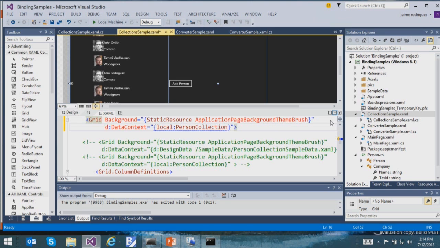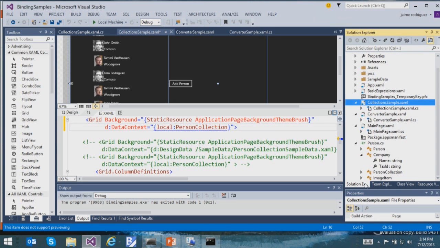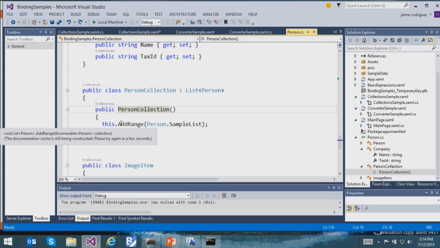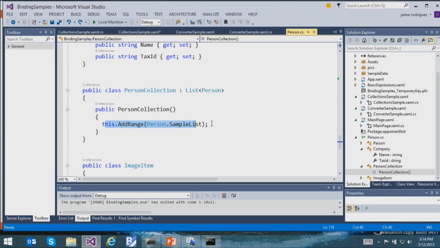Yep. Now, this data right here is coming from an object. You can come back here to Person, and you'll see that I implemented PersonCollection, and it's just a little method that, literally in the constructor, just adds a bunch of random people. So it just says, hey, add a range from the sample list. So this is binding to the same data source that I would be using at runtime. Yep. But this is only working at design time, so I could make this much smaller. And because it's got the d attribute here, XAML will know that at runtime, I'm not going to bind onto that.